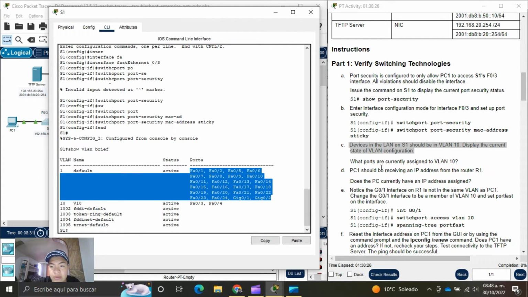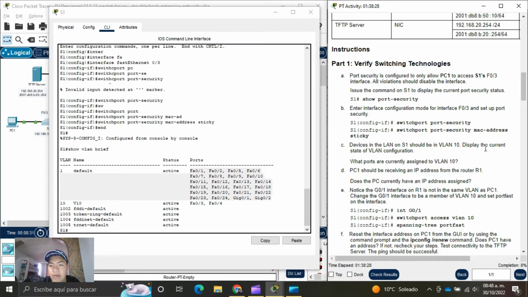But the instruction says the ports on VLAN 10. Okay, VLAN 10 active, and the ports are FastEthernet 0/3 and FastEthernet 0/4. So the answer to the question, what ports are currently assigned to VLAN 10, is the port FastEthernet 0/3 and the port FastEthernet 0/4. Then in step D, PC1 should be receiving an IP address from Router 1. Does the PC currently have an IP address assigned?